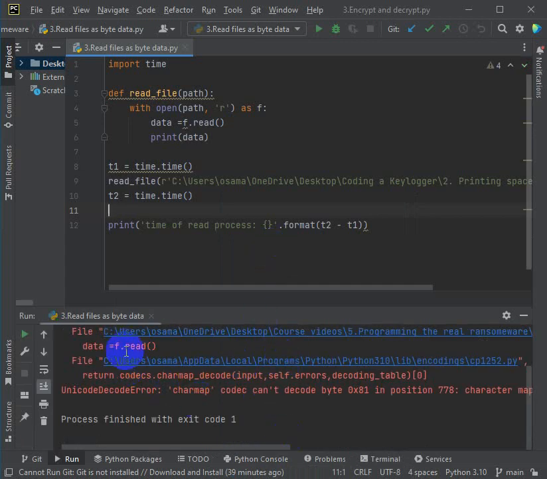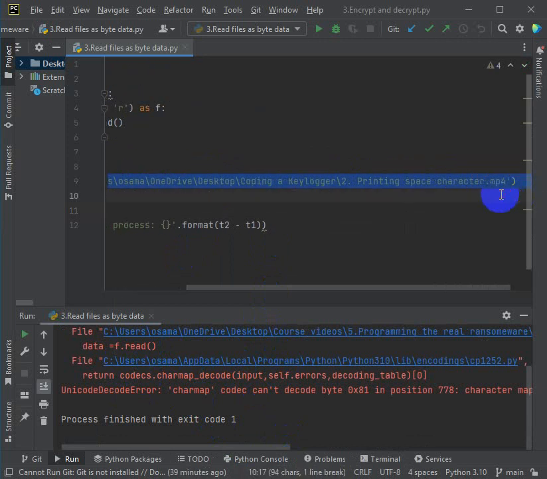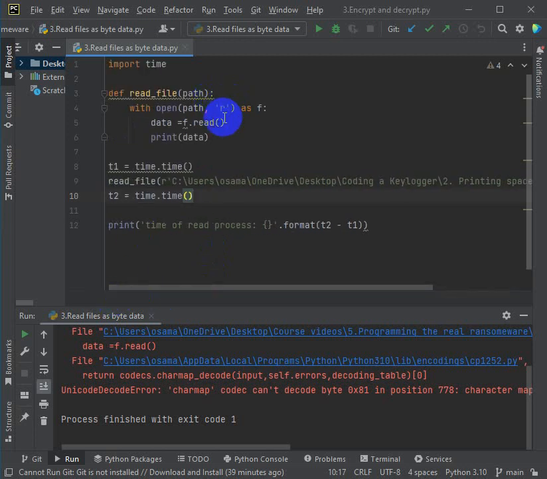Here you will find an error appears. Why? Because as we mentioned before, you can't read all files like text. Text you can read by typing R mode. But if you want to read any other data type, you should read it as byte. Why? Because the data in text is stored as it's written, but the data in video or MP3 or any other file is written as bytes. So you should type here the B character, which means read data as binary. Okay, let's run.